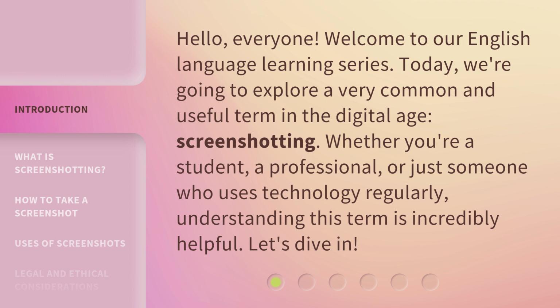Today, we're going to explore a very common and useful term in the digital age, screenshotting. Whether you're a student, a professional, or just someone who uses technology regularly, understanding this term is incredibly helpful. Let's dive in.